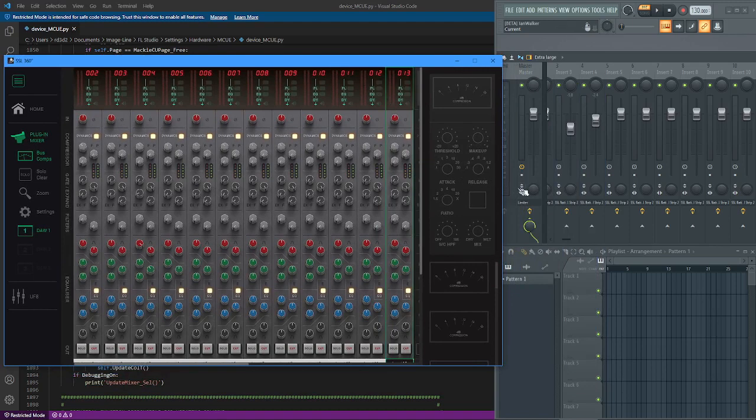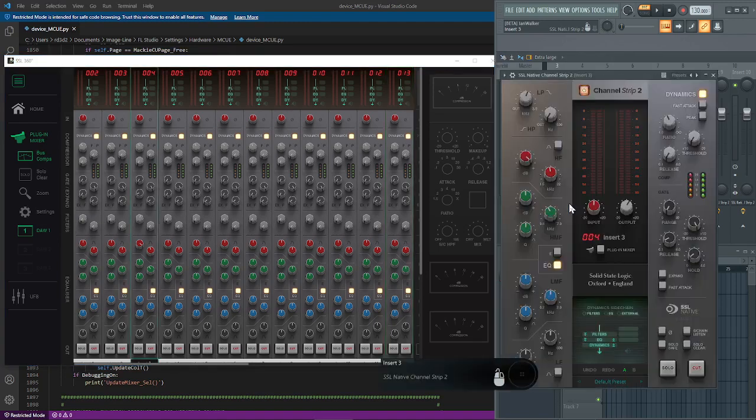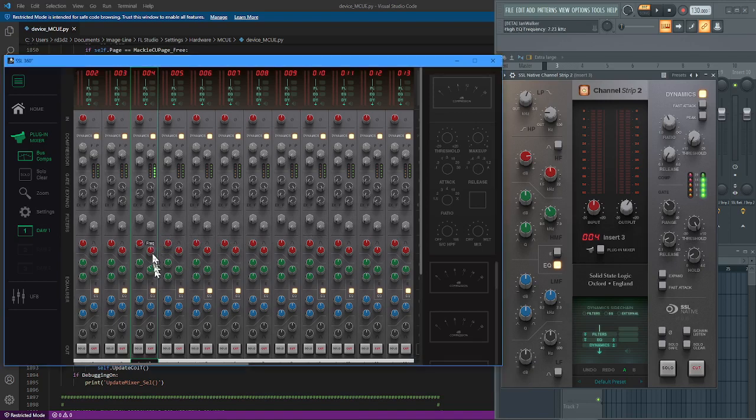And if I say perhaps bring up the one on, for the sake of argument, strip 3, track 3, then what you can see is I can start making changes here, and they're reflected over there on any of these settings, and vice versa as well. If I make changes here, then they're reflected here.